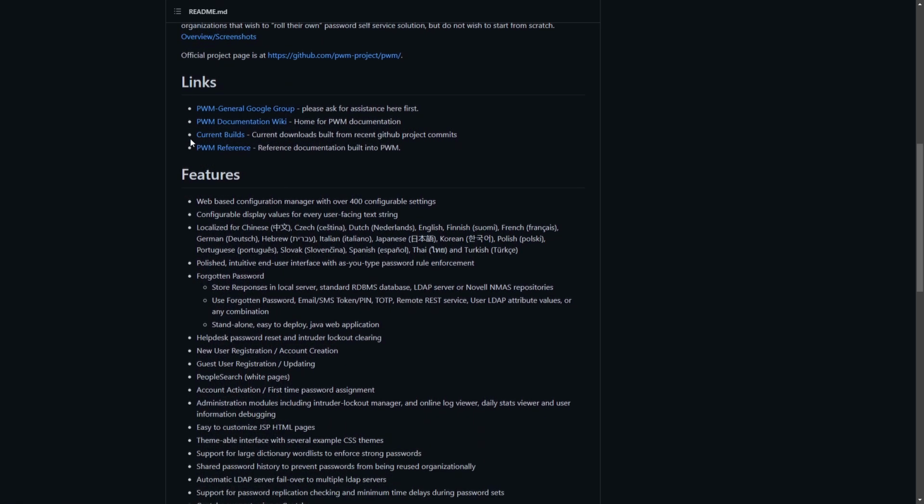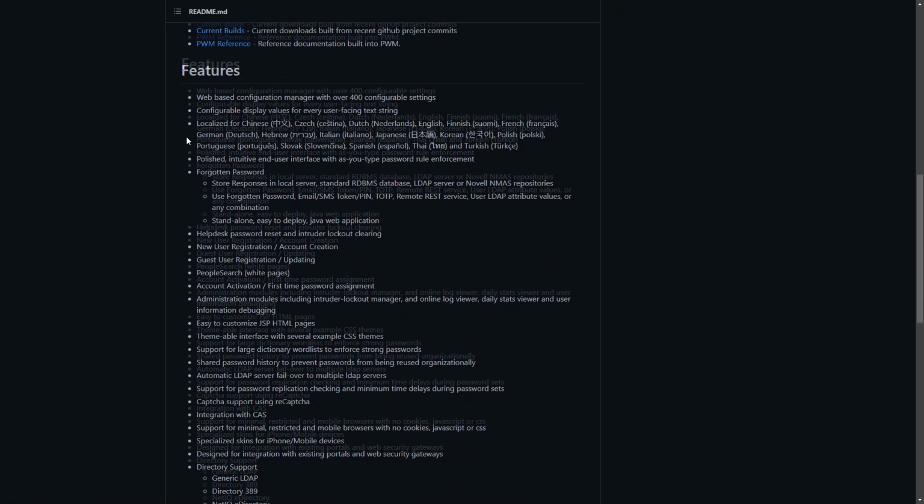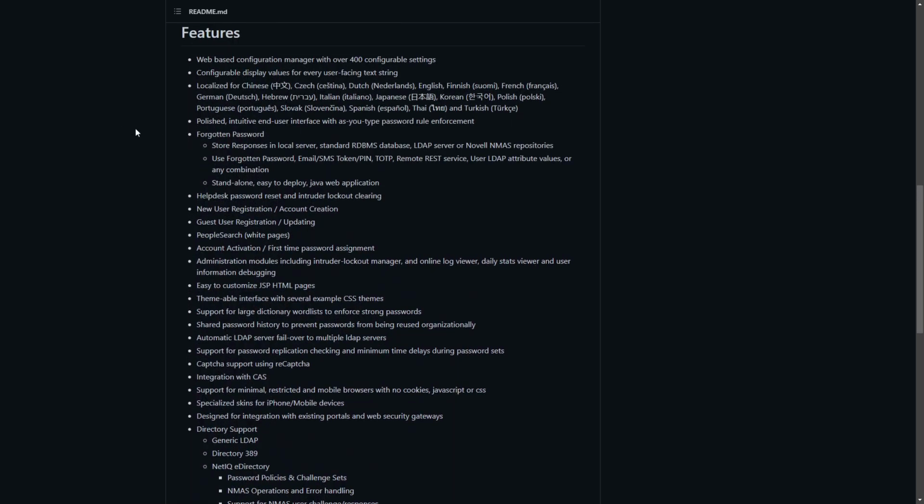So having a quick skim over here, here's their features, and look, the list goes on really, but I'll highlight a couple. So over 400 configurable settings, display values for every user-facing text string. It's got plenty of different languages. It's polished. You've got different methodologies for managing forgotten passwords. You have a help desk password reset and intruder lockout clearing. So it's actually quite secure. It has an automatic timeout as well. So if the person leaves the screen for 10 minutes, it just locks them out straight away. That's by default, but you can change that.